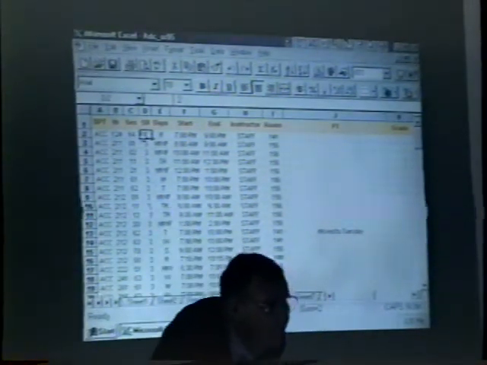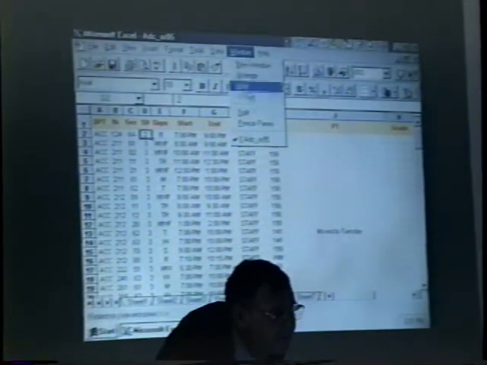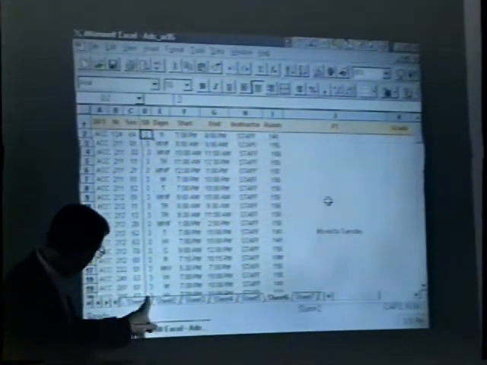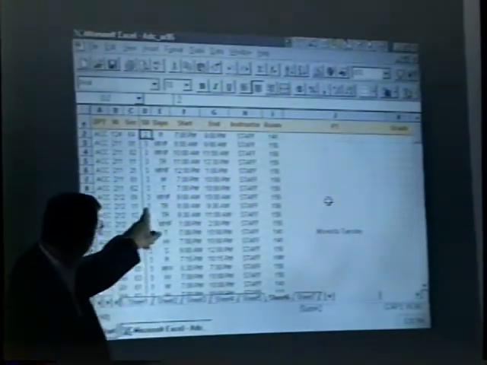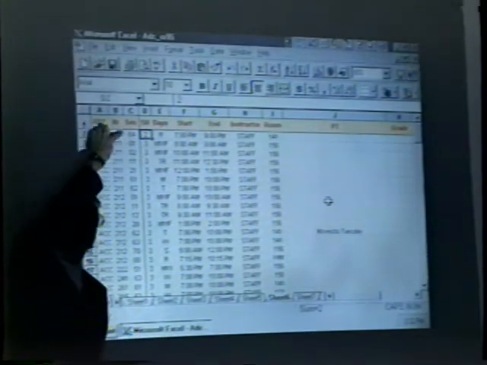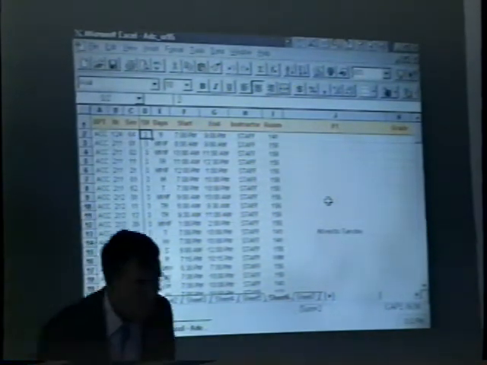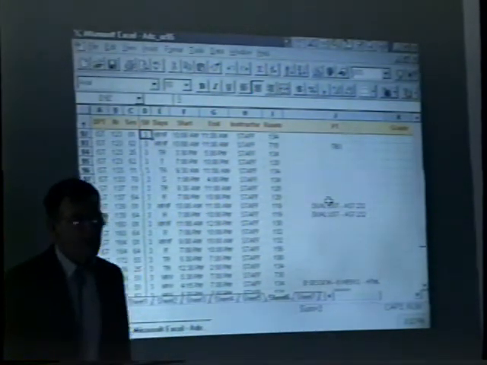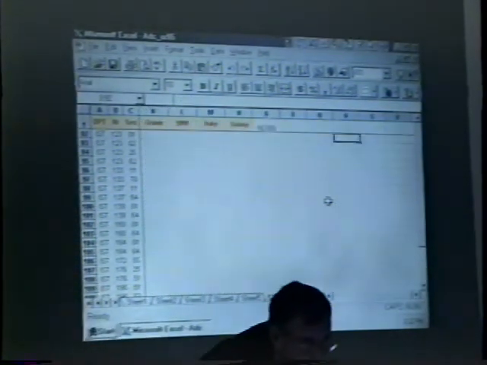If you pull down the window menu at the top of the screen and say freeze the panes, you will see that you get a hard line that runs up here, and a hard line that runs across here. Now when I hit the page down key, I can hit it as many times as I want to, and I don't lose the headers. I can go as far to the right as I want to, and I don't lose the course names.